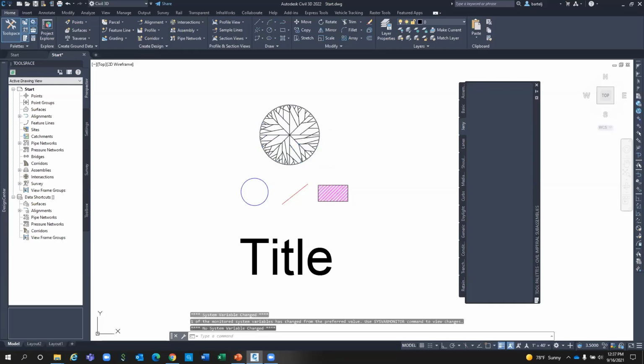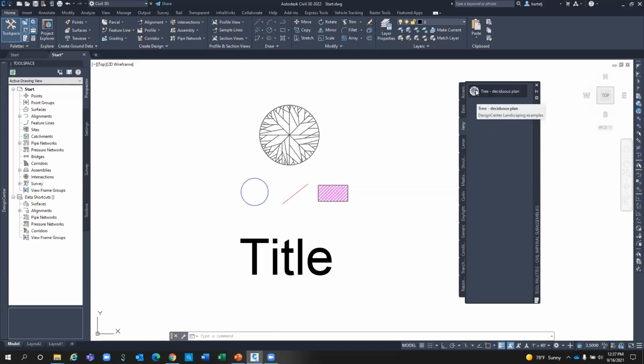I'm going to left pick, not on a grip, drag it onto my tool palette and drop it. We see an icon is created. We see the name of the block is added. And if I were to click and drag this in, it would allow me to reinsert that block.